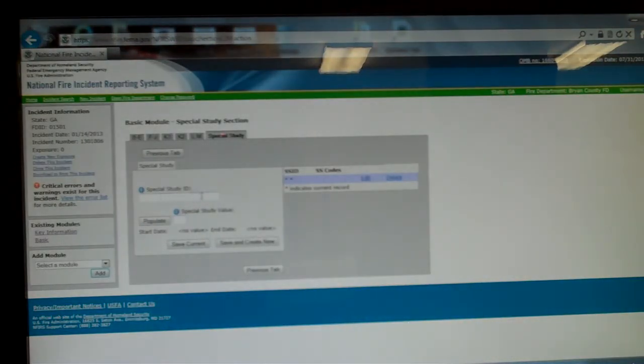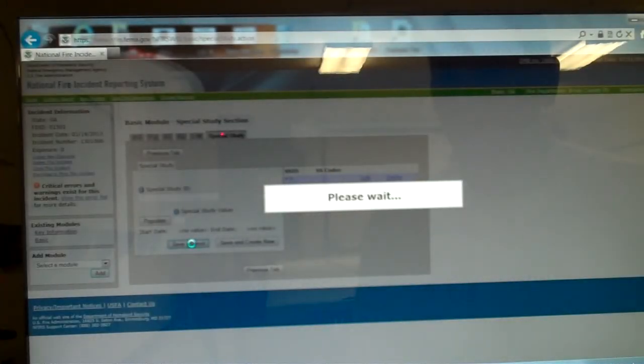Okay, here's an area for special studies. Right now, we are not participating in any studies, so this would stay blank. Now, while that's saving, you see over the side over here, like I said, this has got critical errors. It will not let you finish until all these are done. Most of the time, if you have all your yellow boxes filled towards the end of the report, this will go away, indicating that you have completed the report correctly and you're ready to save it.